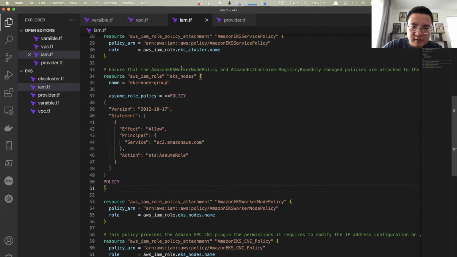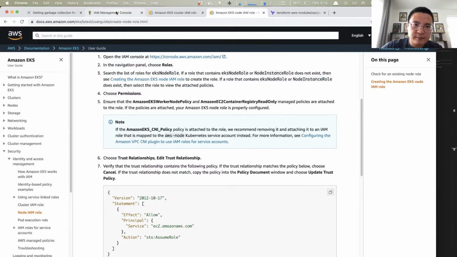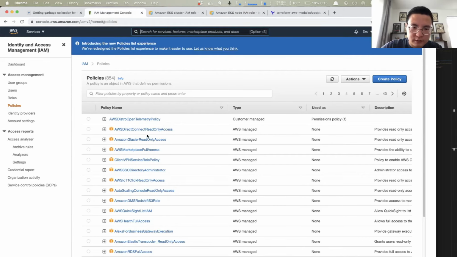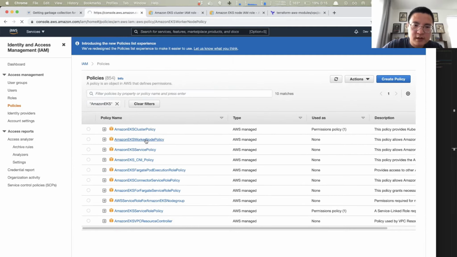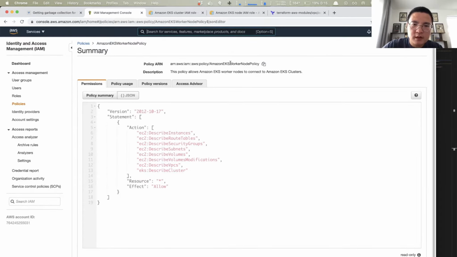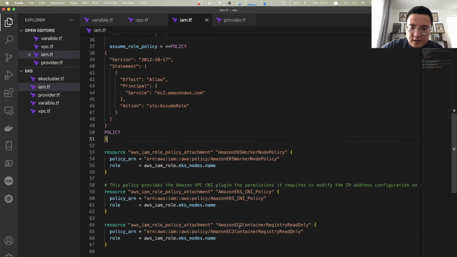The first one is the EKS worker node policy, right? And again, you can go to IAM, search for that policy, and grab the policy ARN, like Amazon EKS worker node policy, right? Go there and grab the policy ARN right here, right? And back to my editor. And the second one is the EC2 container registry read only, right?